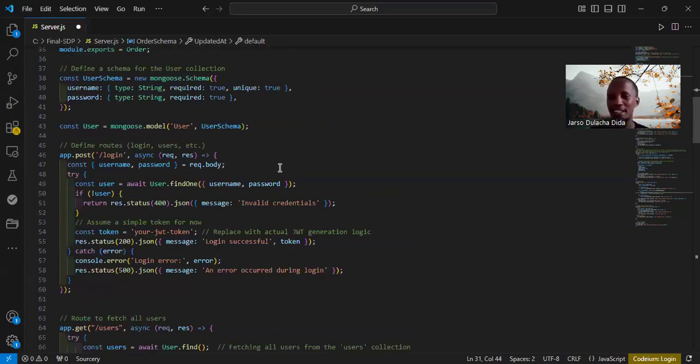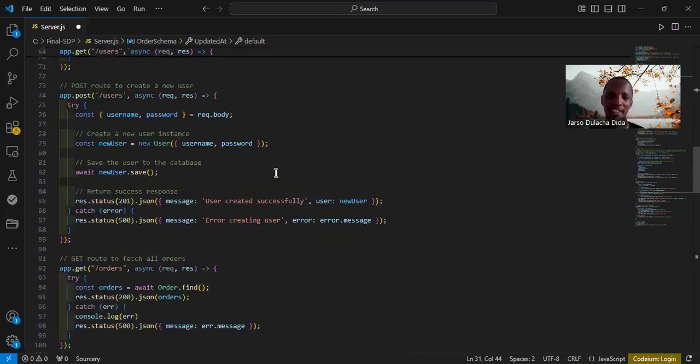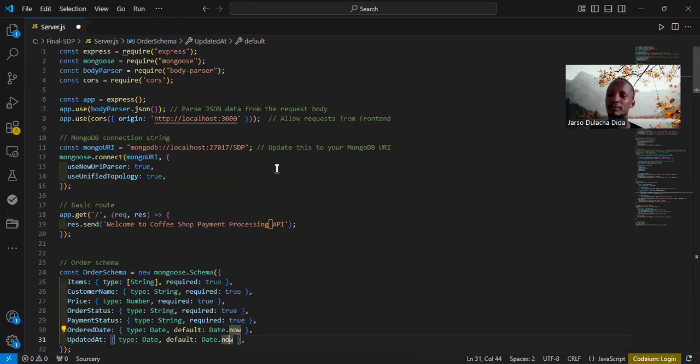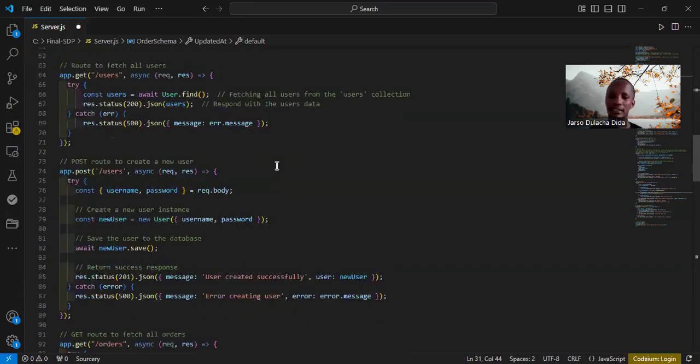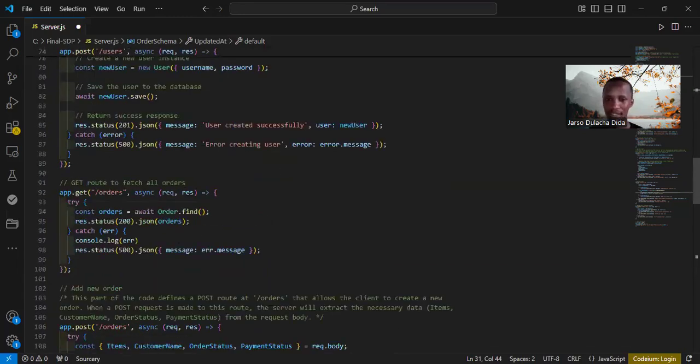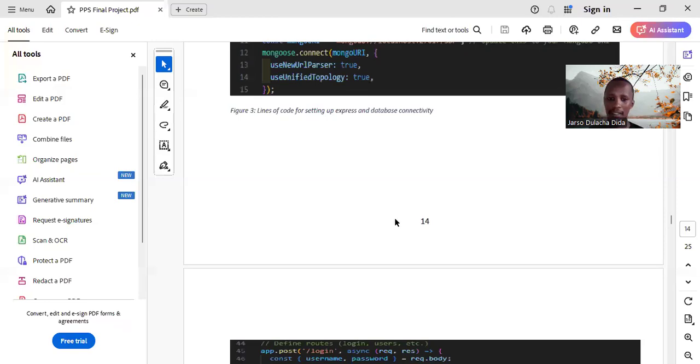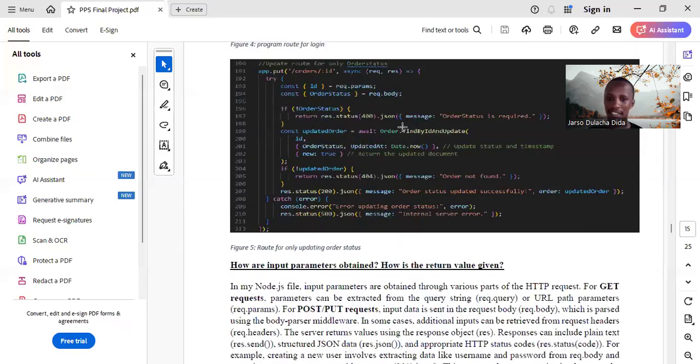For adding an order, there is a route specified. For fetching orders, there is a route. For login, there is a route. For fetching users, there is a route. For deleting an order, there is a route. For updating order status, there is a route. I have specified those routes. This is how I implement it with Node.js. Those are just the tasks.